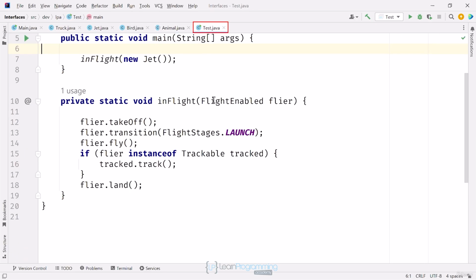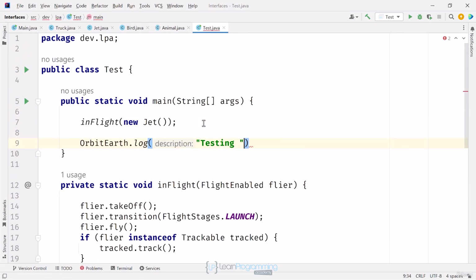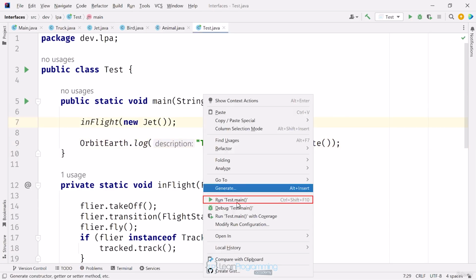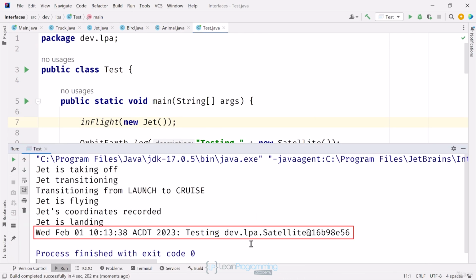I'll call that method from the main method on the Test class. OrbitEarth.log passing "testing" and a new instance of Satellite. Let's review the output. As you can see, the date and time printed out. The format it is showing is what's called long form. I didn't override the toString method on Satellite, so we got the default output for that class.